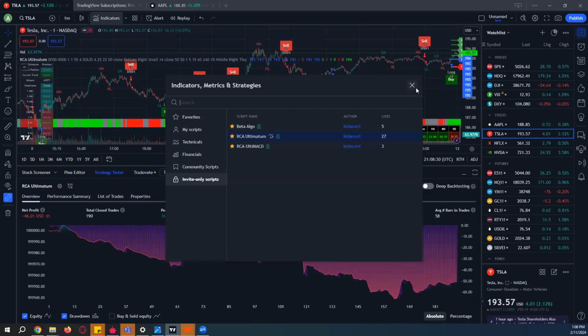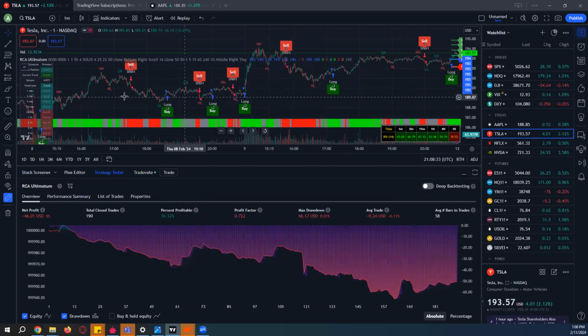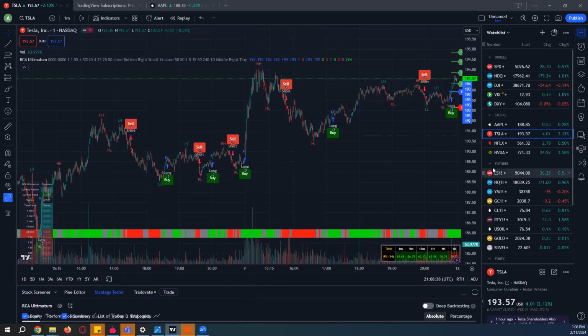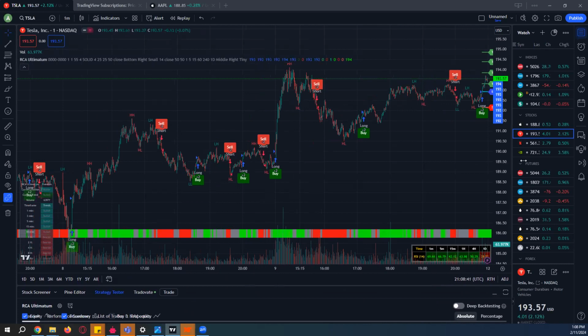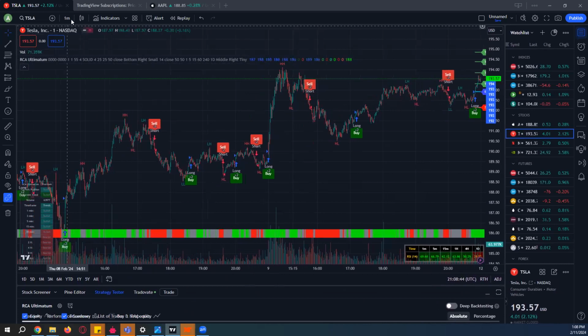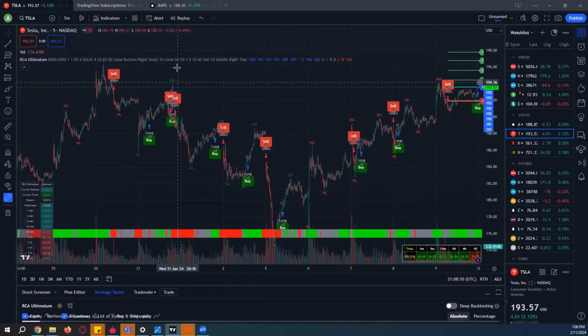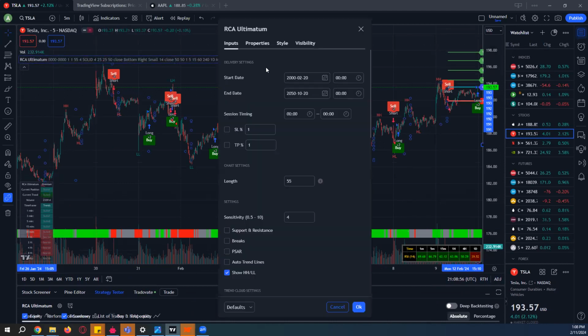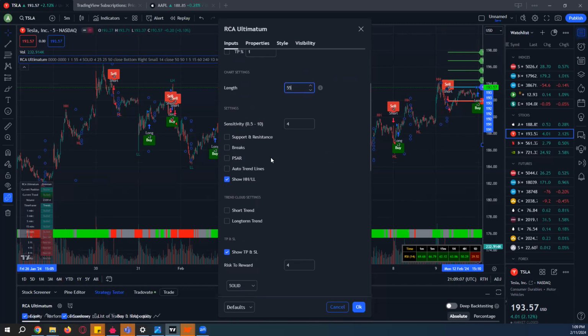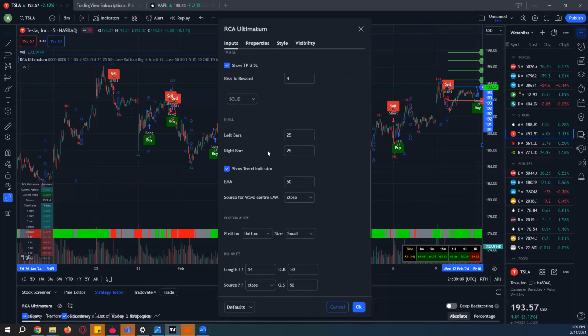You can minimize the bottom one. Instead of 1 minute, you can change it to 5 minutes. Go to Ultimatum settings, click on the settings. You can keep the length as 55 and all those options, but you can enable the support and resistance. Check that box.